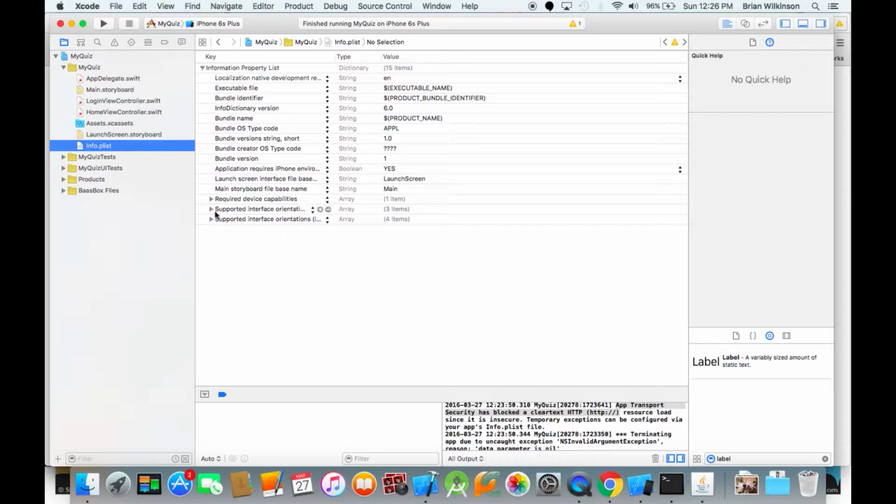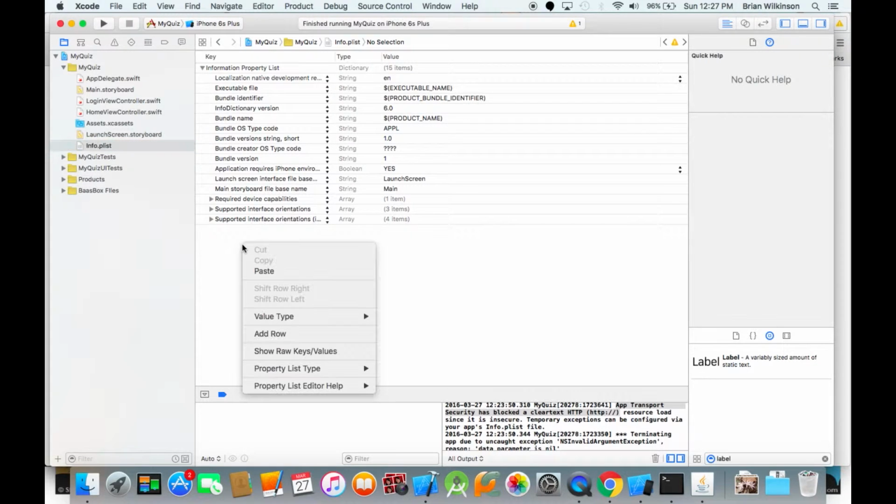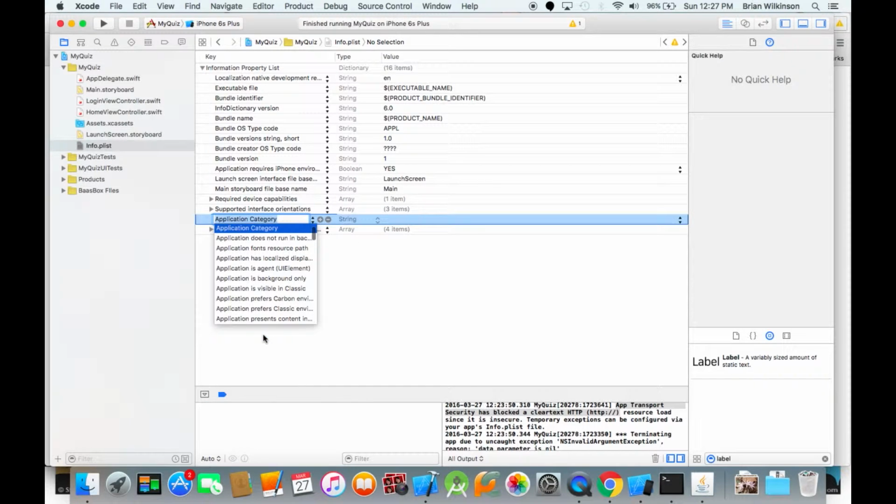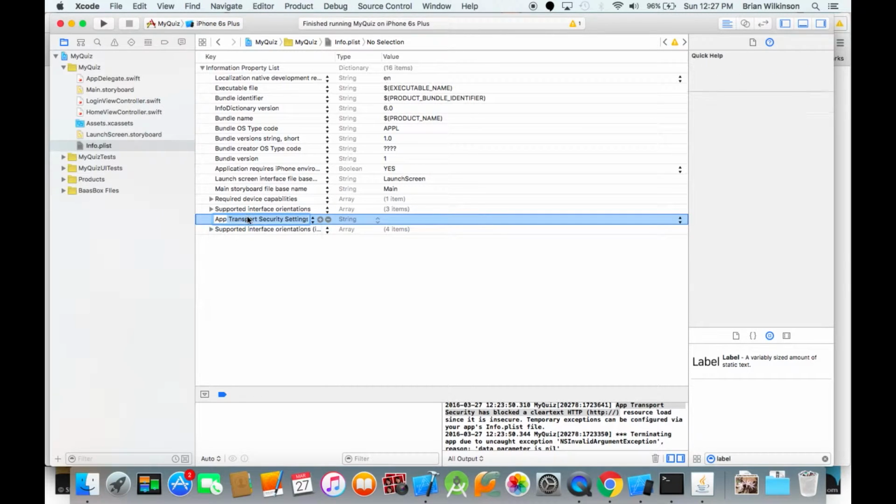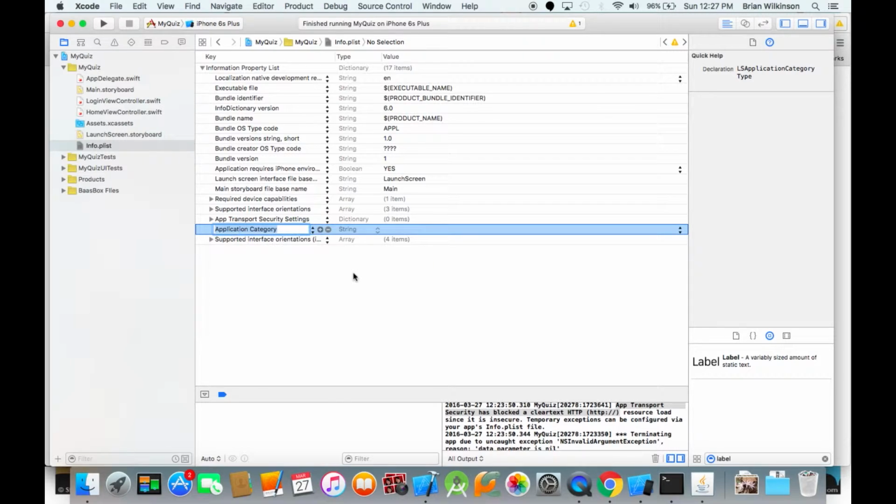So in here, we are going to control click, and we're going to add a row. And we're going to add the row App Transport Security Settings. And notice that it becomes a dictionary. And then we're going to see the plus sign next to this row. We're going to add that.